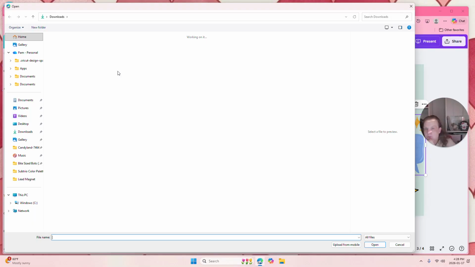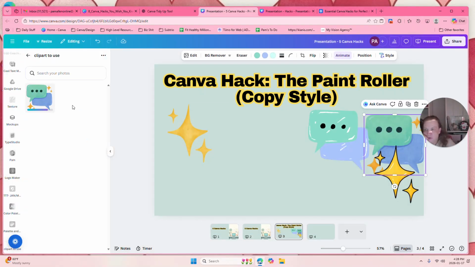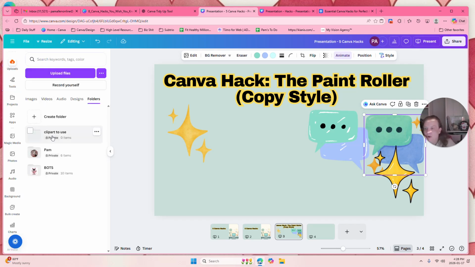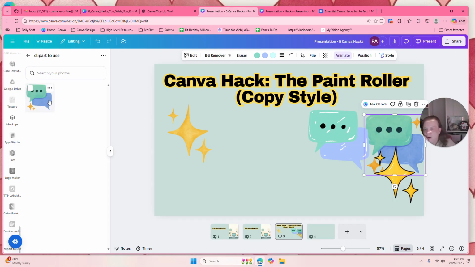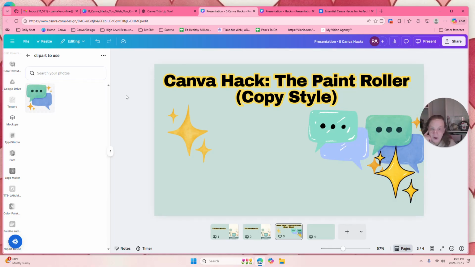What you can do is just upload it directly to your folder too. This was just a new kind of thing and I didn't really plan to tell you about this, but hey, there you go. When I'm in my designs, elements, I can come over here to folders, clipart, and there we go. There you go. Kind of more than you expected, huh? All right, now we're on to Canva hack number 3.